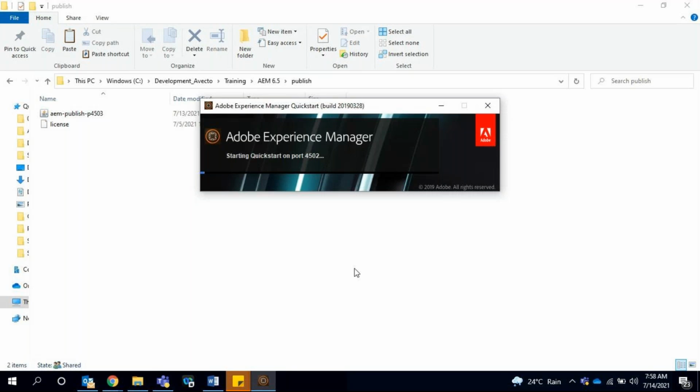Once your instance starts, a page will open in your browser and it will ask you the credentials. The credentials are admin, everything in lowercase: username admin, password admin, both in lowercase. Once you provide the credentials, we are done with the installation.